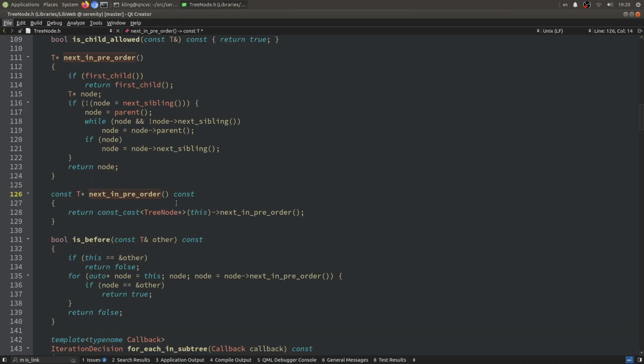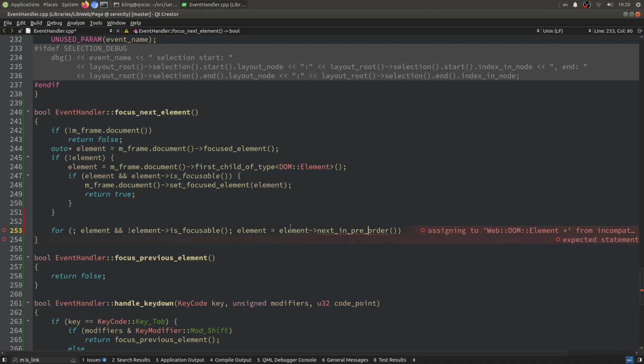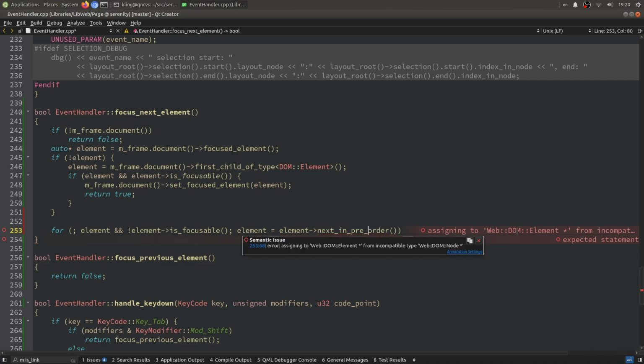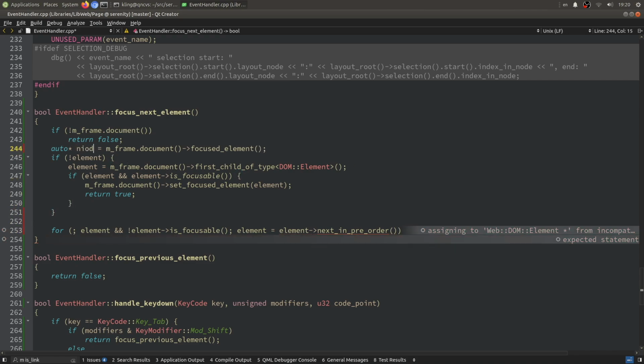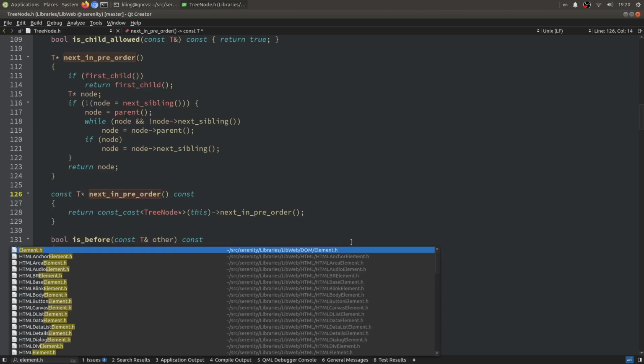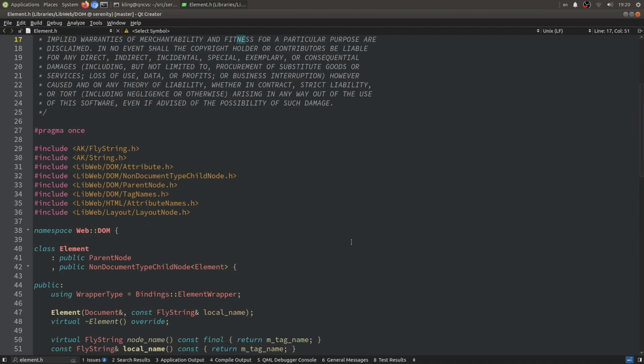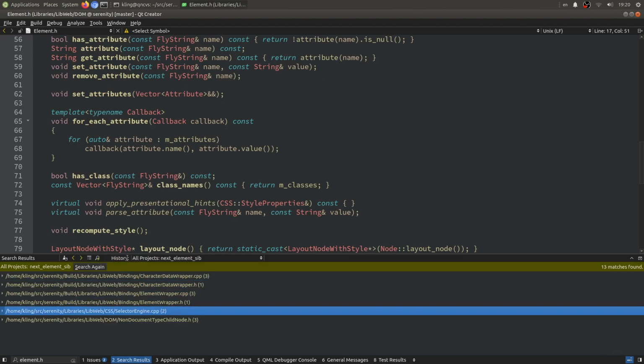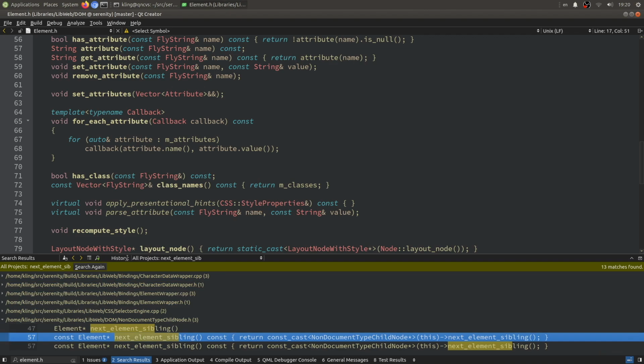That returns a const T. Wait, why does that not work? DOM element starts from DOM node. Oh, right. Yes. We want next element in pre-order, so. Wait, this is gonna get a bit annoying. Oh, we don't have such a thing. Next element. We have next element sibling on non-document type child node.